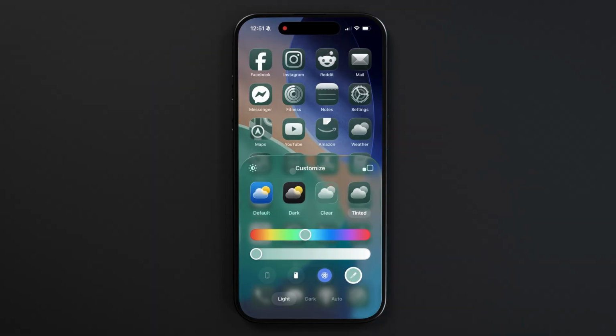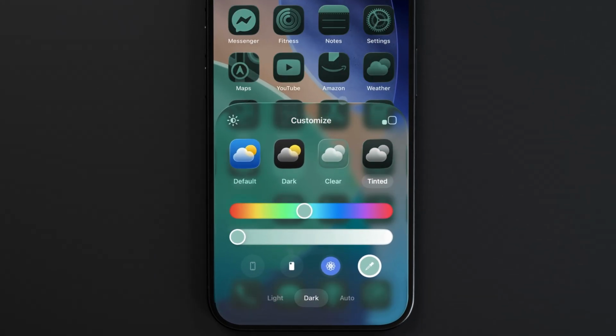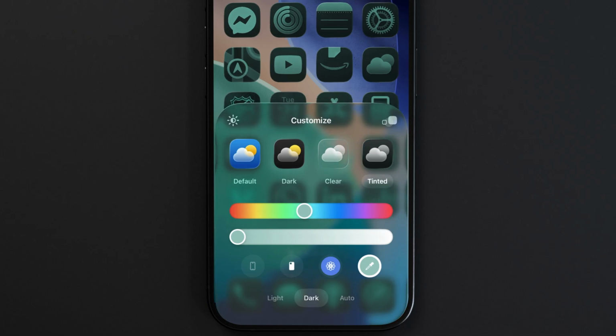In iOS 26, you can also fully customize all your app icons, and I have a separate video showing how to do that. If you're interested, check the link in the description.